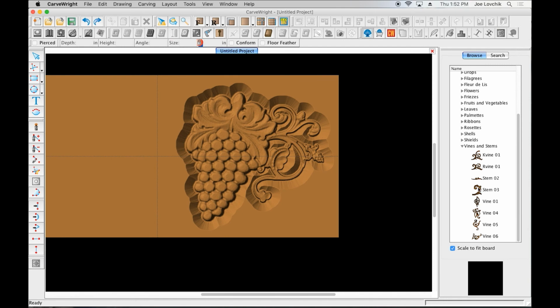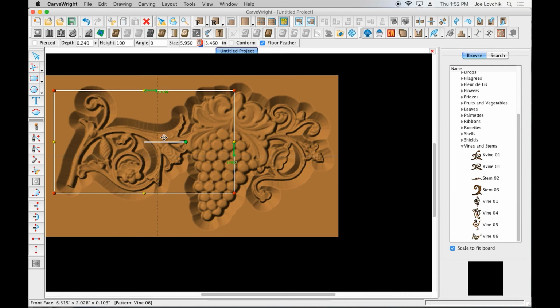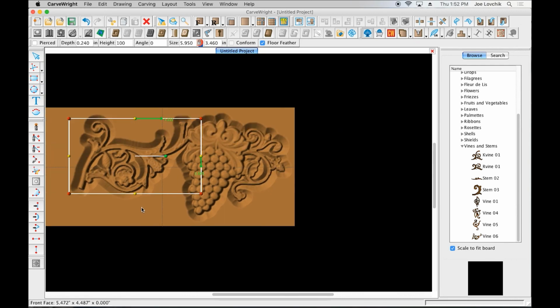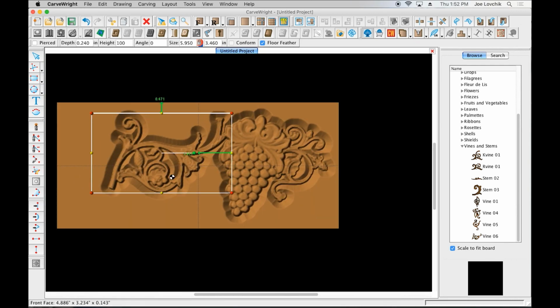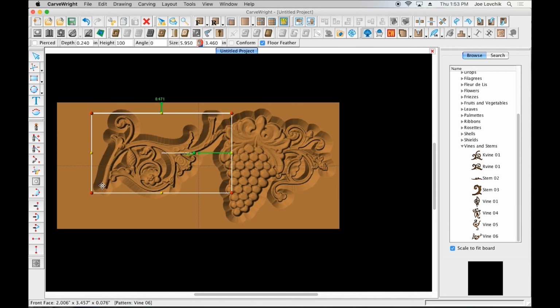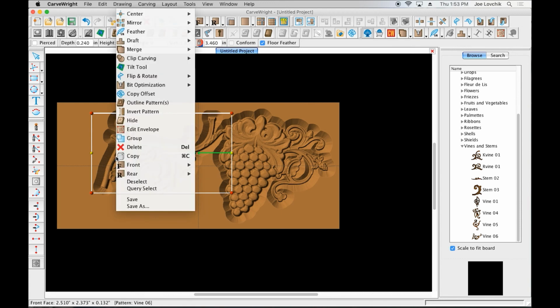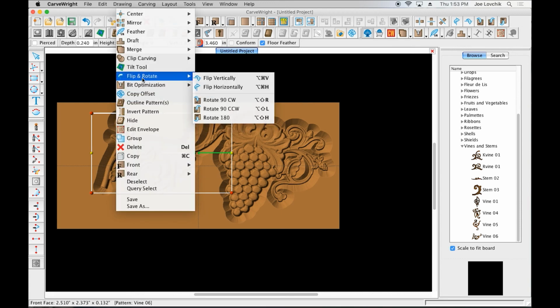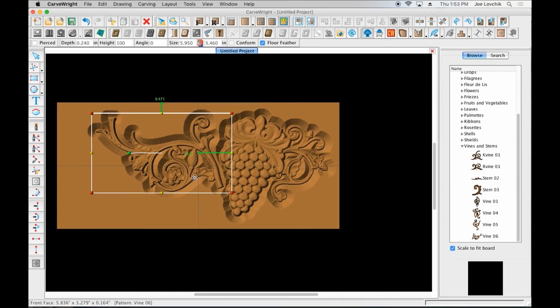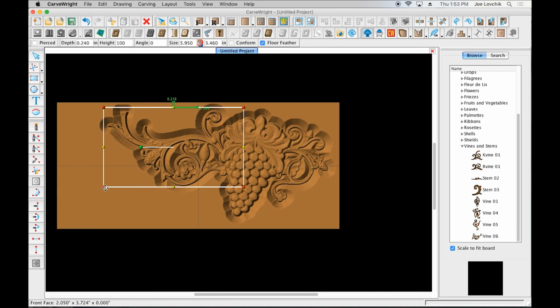Okay, let's add another pattern to this. Let's find another vine that looks good. It's kind of coming out the other side here. Alright, drop this one on the board. Now this one, the stem's sticking over here. We want it to be coming out over there, so we want to rotate this. But we don't really want to rotate it. We want to flip it because we still want this other direction going. So let's right click and go to flip and rotate, and then we're going to flip it horizontally. Just as the little icon described, that's exactly how it flipped for us.